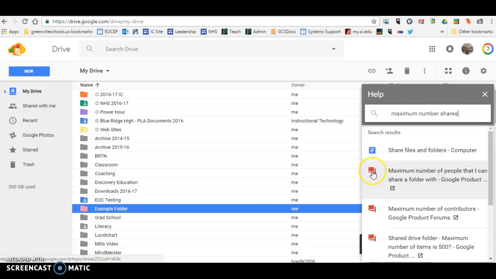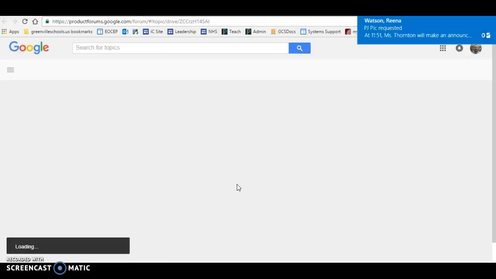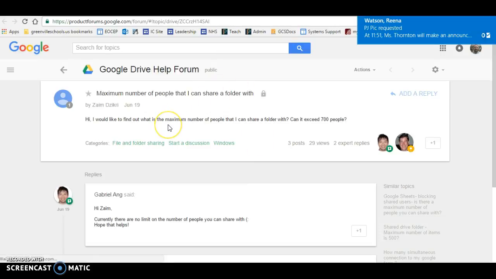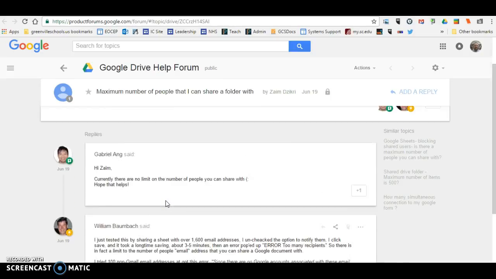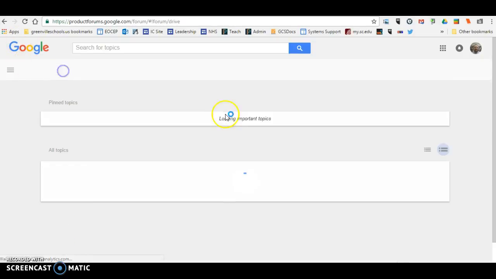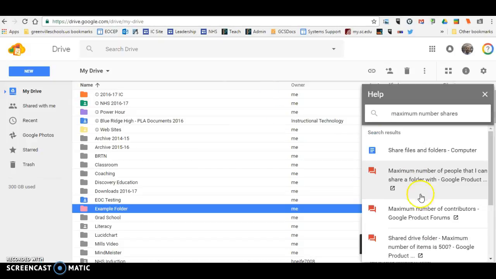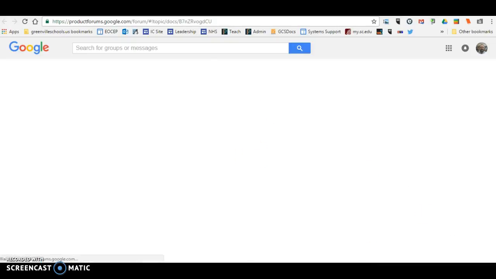The red means it's a product forum, which means there are Google developers who are answering those. The blue is the actual how to do that. So if I open up this tab and I read it, this is set up much like an online discussion forum, so people can post questions, they get answered. So this says, tested this by sharing a sheet, it didn't work. Okay, so that's not going to help us. Let's see if there's another article that will help.